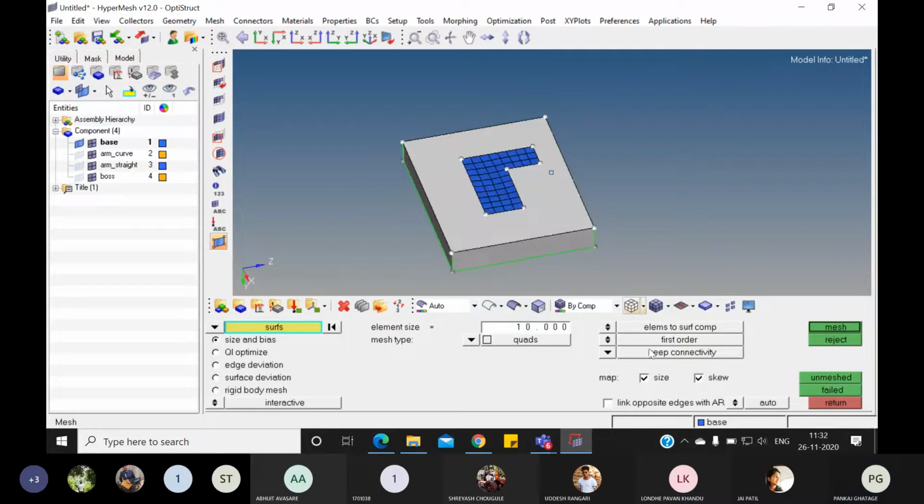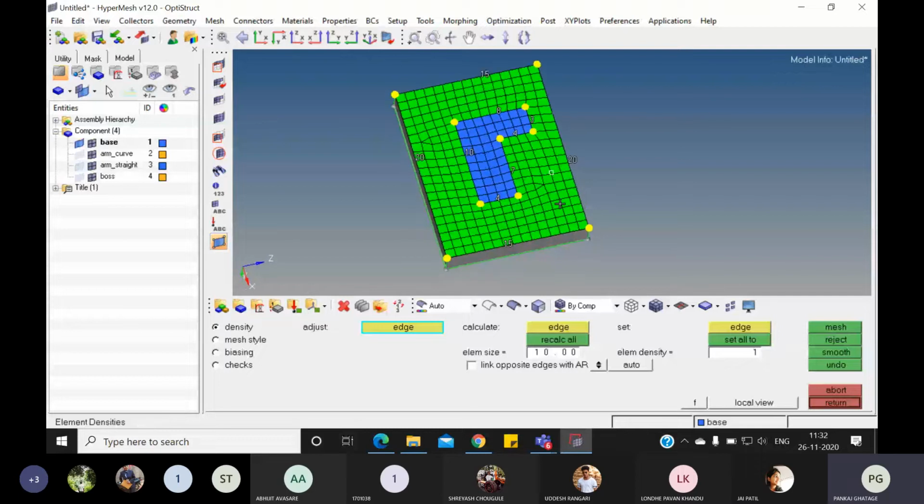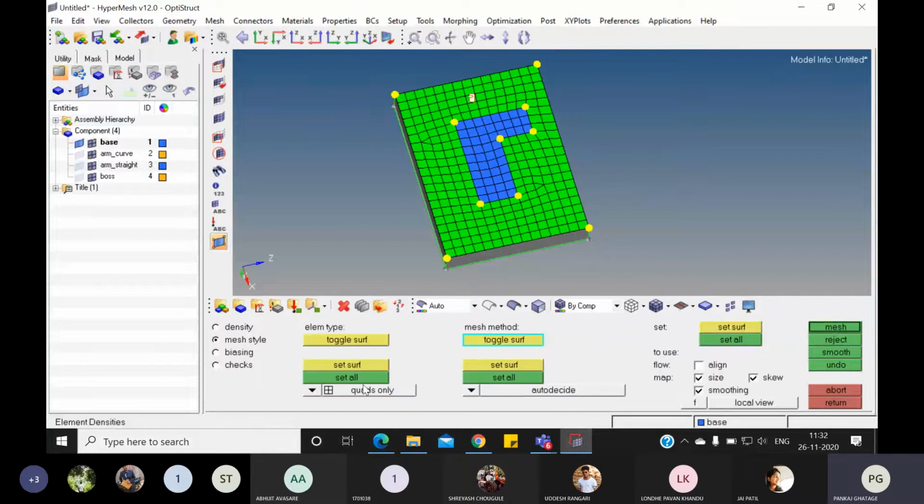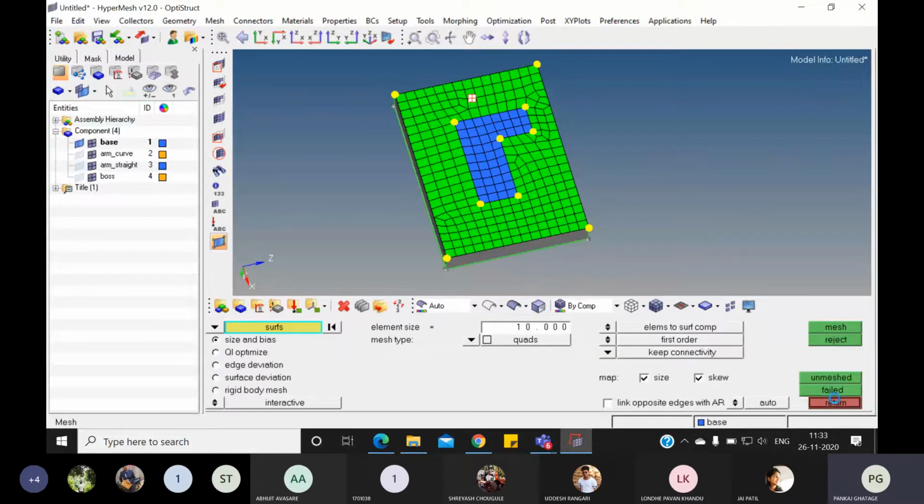So here I will mesh it. If you observe here, there are two trias and we can convert them to quads. How? We have to go to the mesh style and select quads only, set to all and mesh. So all the elements will be converted to quads. Some pattern will be disturbed, but no issue. We require quads here only, so here it is completed. Now go to return.